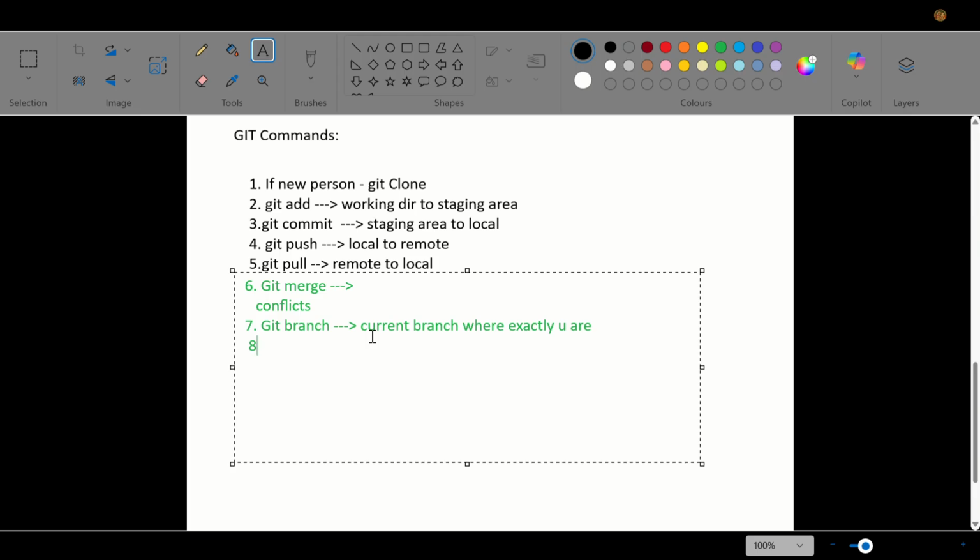So this is the purpose of git branch. And then one more command is there, git status. Git status will give you which branch you are currently on, along with the status, like whether it is committed.